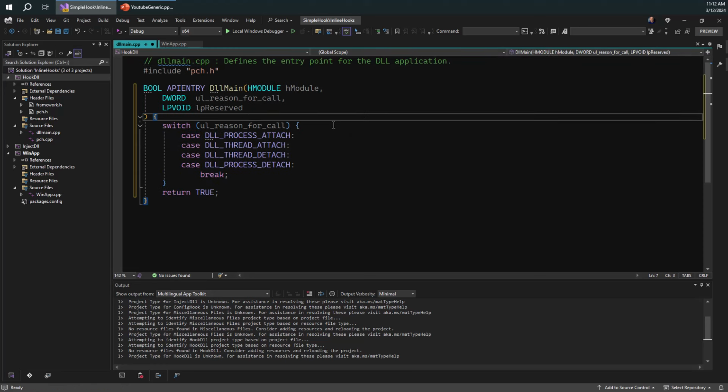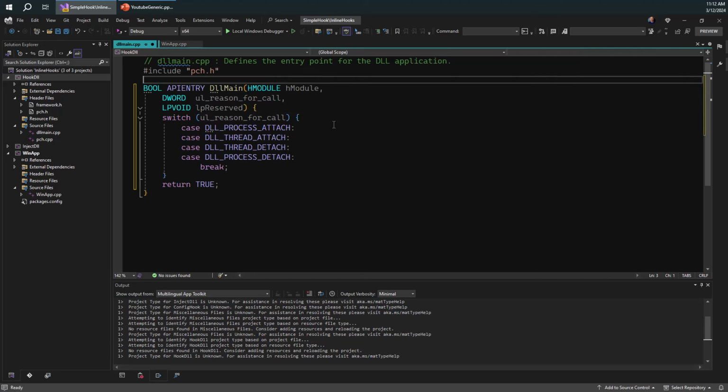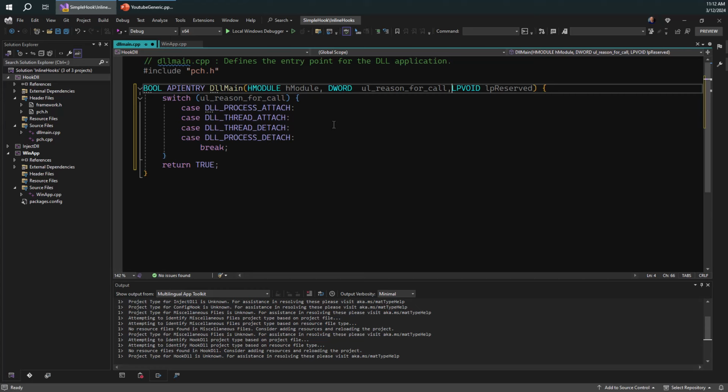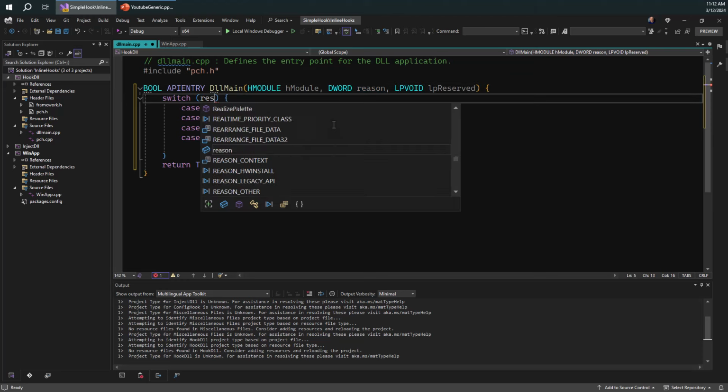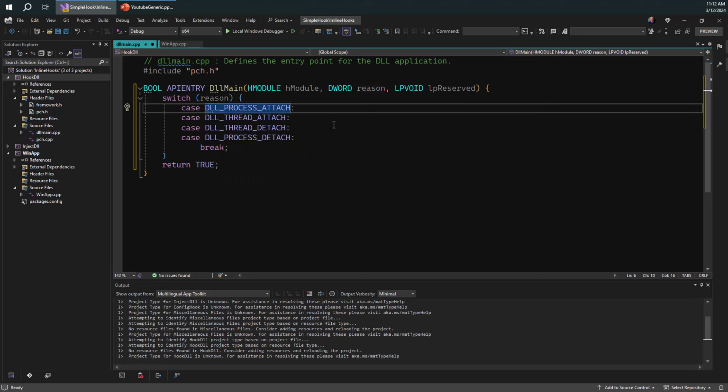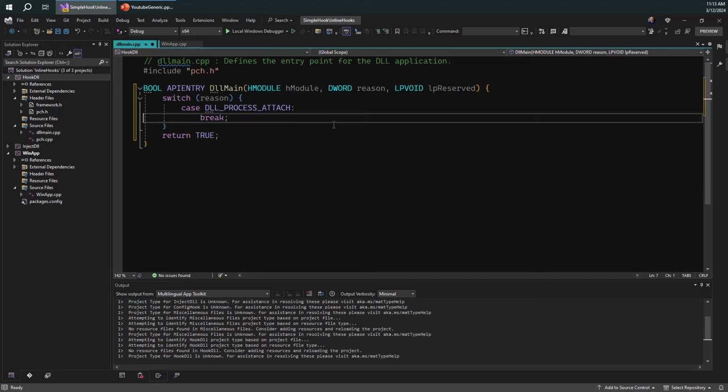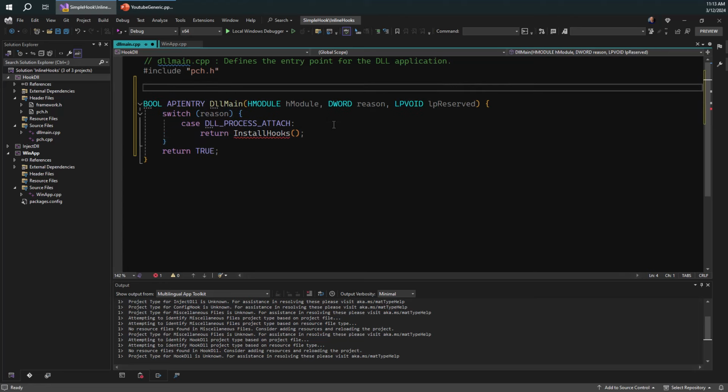The DLL is almost empty, except that it has this DllMain function, which every DLL can have. Let me just make it a bit nicer. And I'm going to change this to be called reason, just for simplicity. So we have a bunch of reasons here why DllMain is being invoked, and there are basically 4 reasons. The most important one for our purposes is DLL_PROCESS_ATTACH. This is where we'd like to, in fact, install our hooks. So let's call an InstallHooks function, which we'll implement. This is where we'll install our hooks when the DLL is being loaded into the target process. So let's go ahead and do that.